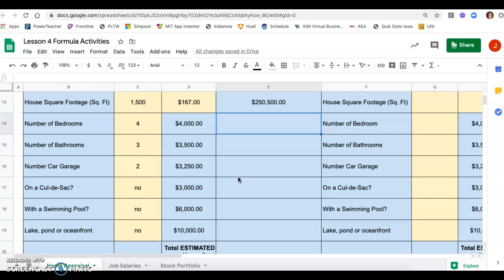So I'm going to start out with an equals always. Take number of bedrooms times, so that's the asterisk, and then select the 4,000. So it says here C14 times D14, which is these two cells. So I've got column C and row 14. So C14 times D14, and I hit enter. So this is how you do formulas.